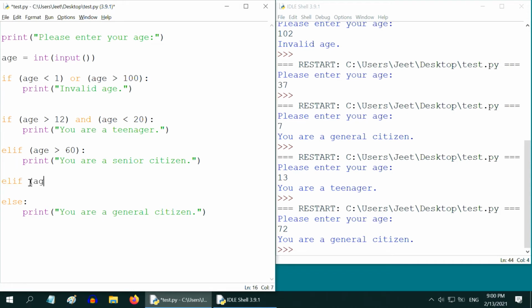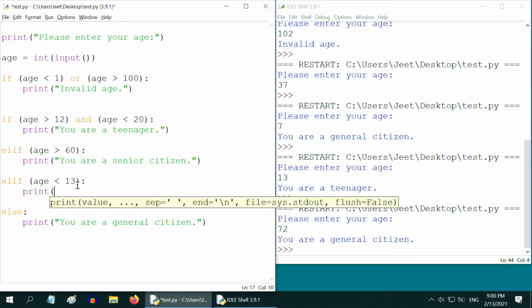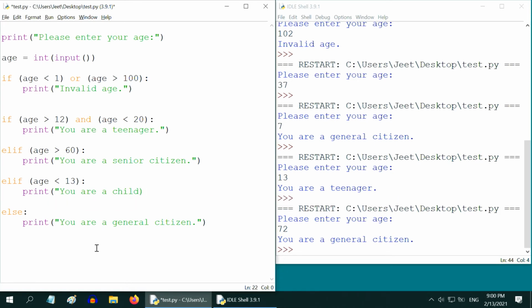Okay. You can add yet another elif for another branch. Let us separate out the children. We write age less than 13. Elif must have a condition like if. And under this condition, we will print a message. Don't forget to indent it. Print. You are a child. Bracket close. This way, you can create as many branches as you need for your program logic.